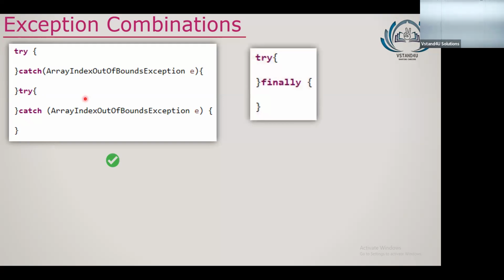Is it okay if I don't write the catch block directly, I write the finally? Try and finally. Is it a valid combination? Yes, sir. Try and finally is a valid combination. Catch is optional. So is finally also optional? Yes. Finally and catch, both of them are optional, but one of them must come. Try should not come alone. Pay attention to the next slide.